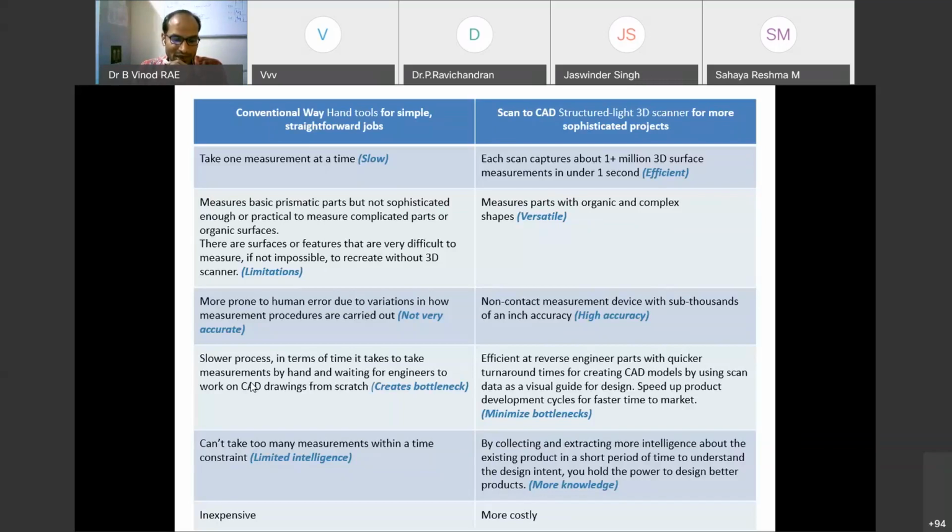Once we spend time to get the whole dimensions of the product, then we give it to the engineer. They draw the design and produce the 3D CAD file, then it goes to the processing center, then the product is developed. By using this 3D scanner, within an hour we get the scan data, then one day we spend to develop the 3D CAD file. The next day we produce the product.